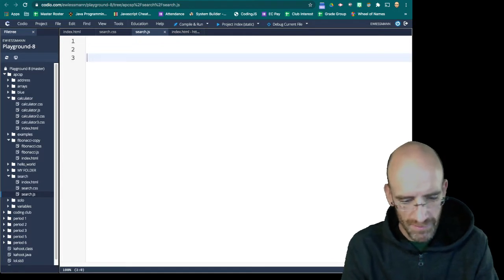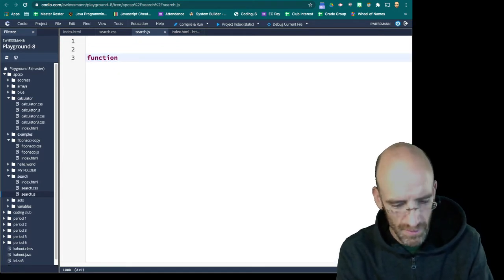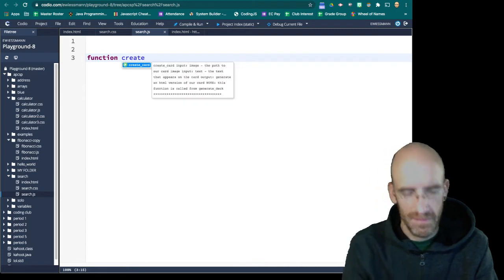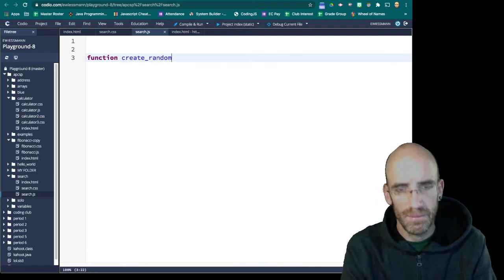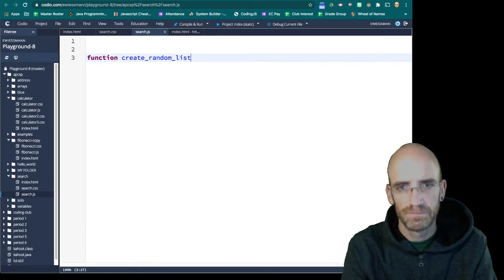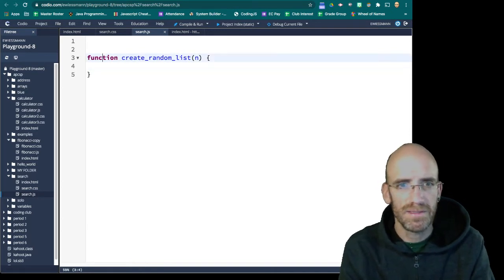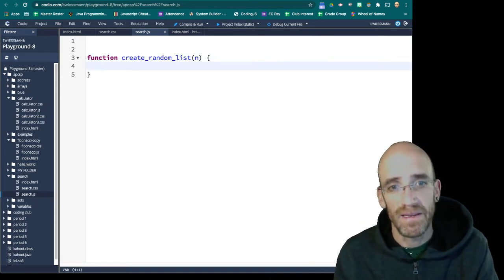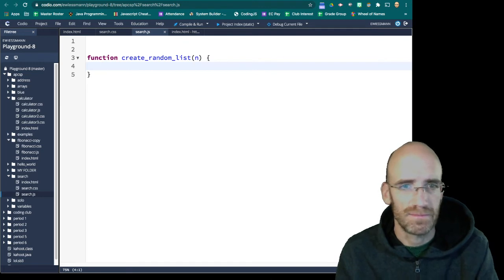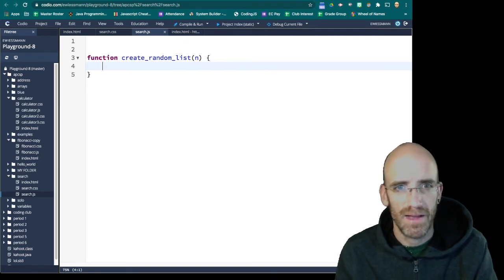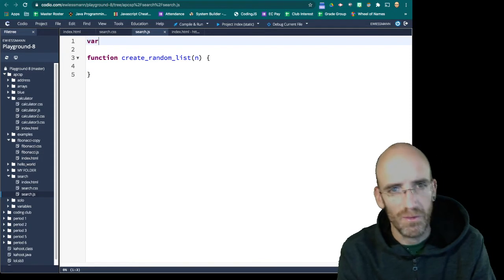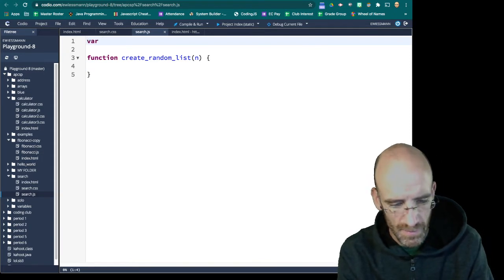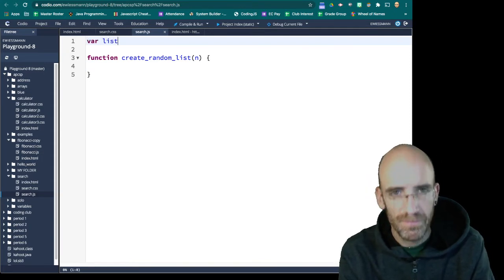So we are going to make a function, call it createRandomList. That's going to take an n, which will be the number of elements that we want to create. It's going to be in order. We can put that in the comments, and then we're going to have a global variable called list. And it has nothing in it right now.